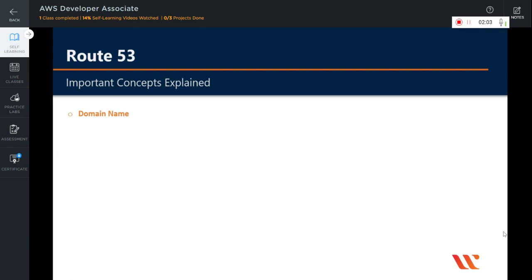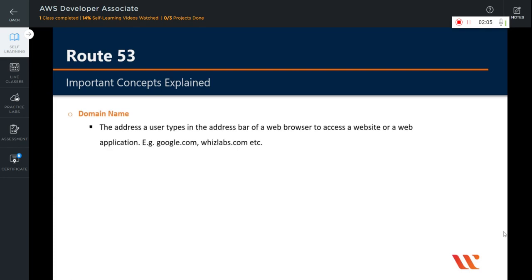Domain name. What is a domain name? Well, it is the address a user types in the address bar to access a website or a web application, right? For example, google.com or wizlabs.com, etc. To make your website or web application available on the internet, you start by registering a domain name, and we are going to register a domain name further in this course.